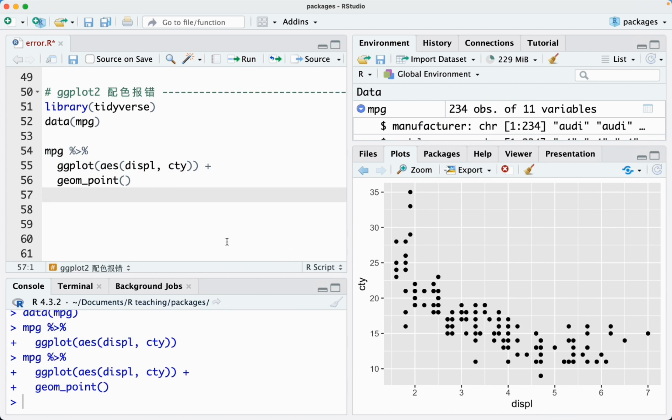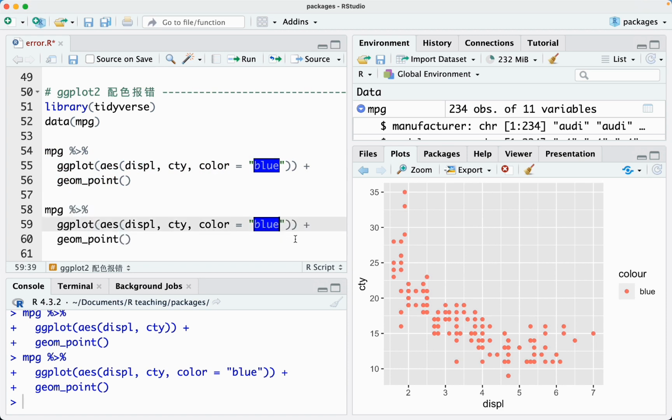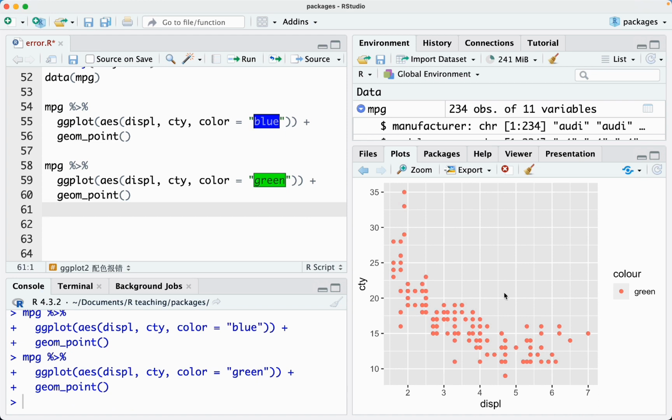Now suppose we want to change the color of this point set to blue. Some students will put the color parameter inside aes. They want to write it like this, color equals blue. Let's see if it works. If you put it here, you will find the points do get a color, but it displays in red. So we see that this blue is not displayed. What about the others? If it is changed to green, it is still red. What is the reason for this? The reason is that this makes this mistake, it's because of your function aes.